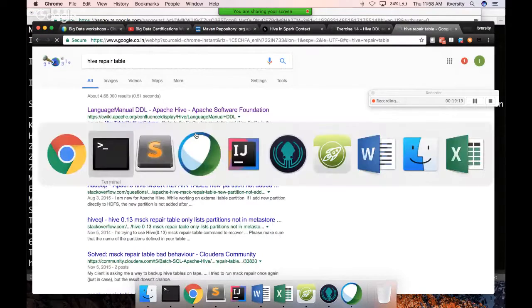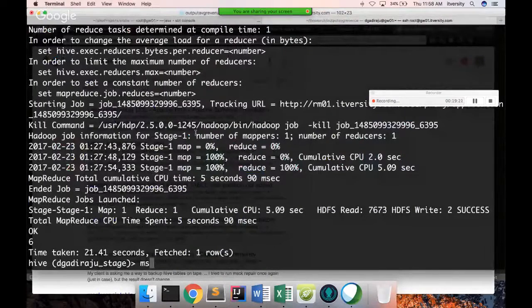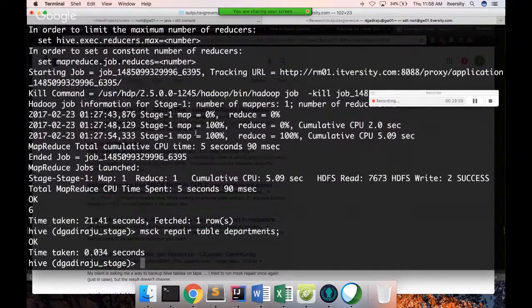Yeah, msck repair table. If there are any issues when you are pointing to external locations, and you are sure that there is data and there is a structure on top of it, sometimes your metastore might be out of sync with whatever you are trying to do. In that case, you just have to say msck repair table name. So if there are any issues in syncing your table name and underlying data in HDFS, then this msck repair table will resolve those issues.